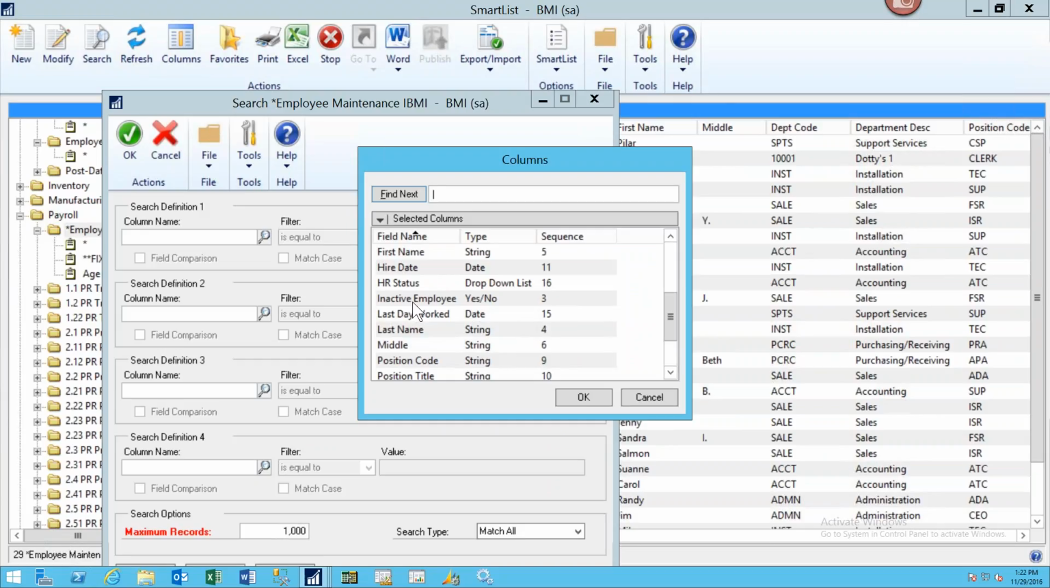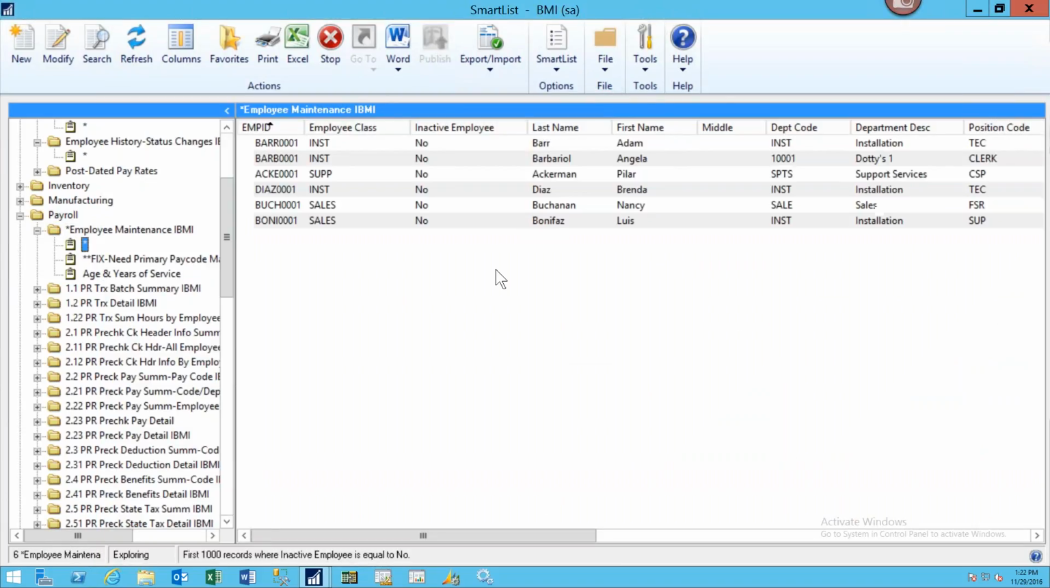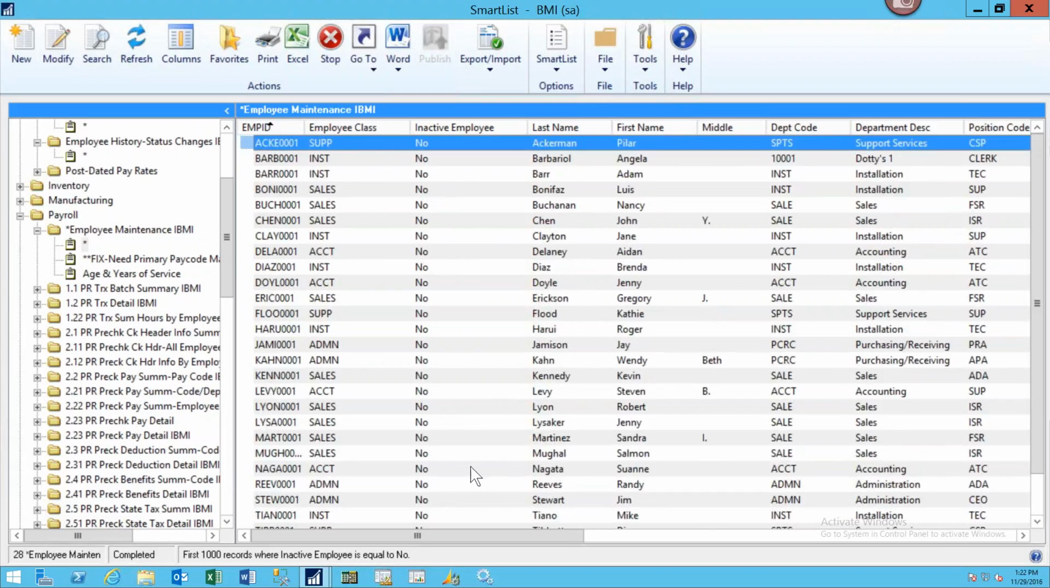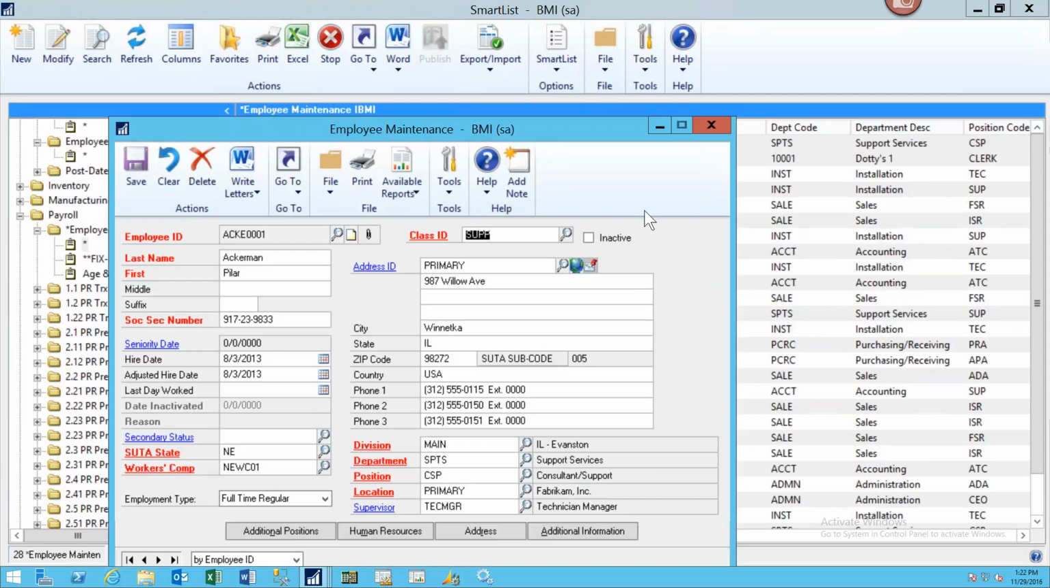So if you want to say, give me just active employees, we can say inactive is equal to no, and we'll have just our active employees on here, one record per employee. And if I see something in here that I need to change, I can double click on this record. We've built in lots of go-tos. It'll take me right to that employee maintenance window where I can change things.